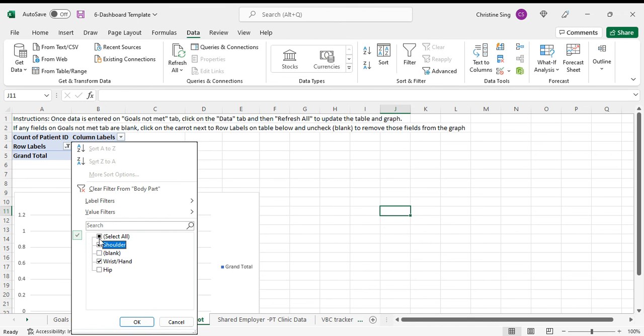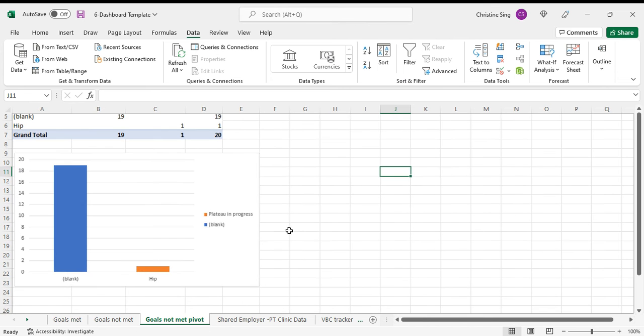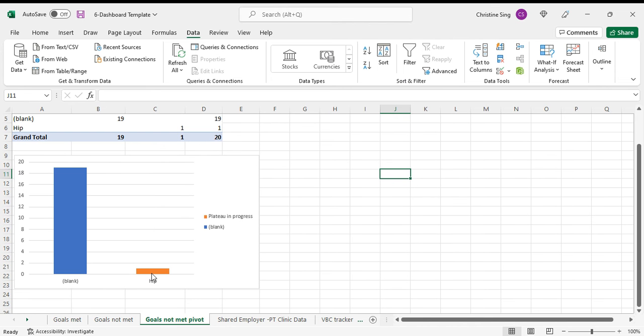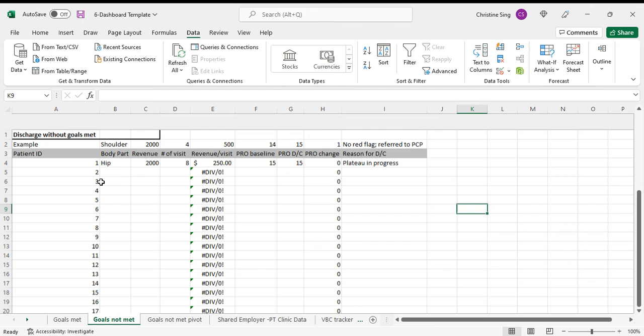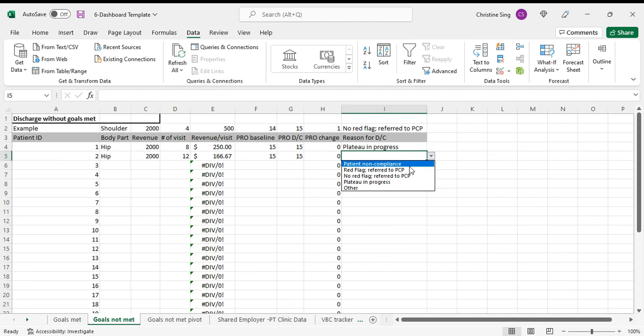And then make sure you have all of your filters chosen here, which they should have been. So I apologize for that. So you're going to see that of the hip patients who did not meet their goal, so far, all of them, it's because of a plateau in progress. Now, if I go back here and I pick another hip patient, we made another $2,000. This time we saw them for 12 visits, and they did not improve because the patient was not compliant.